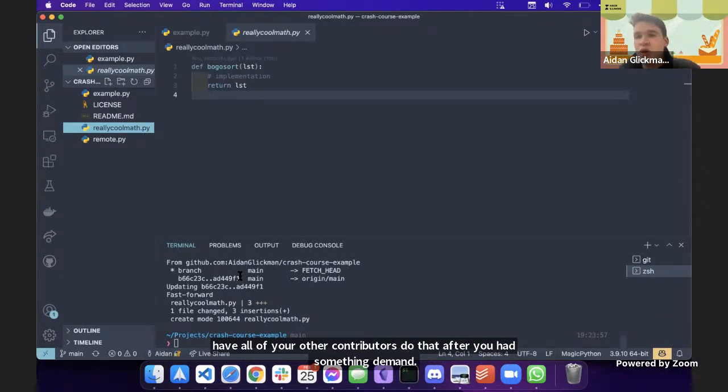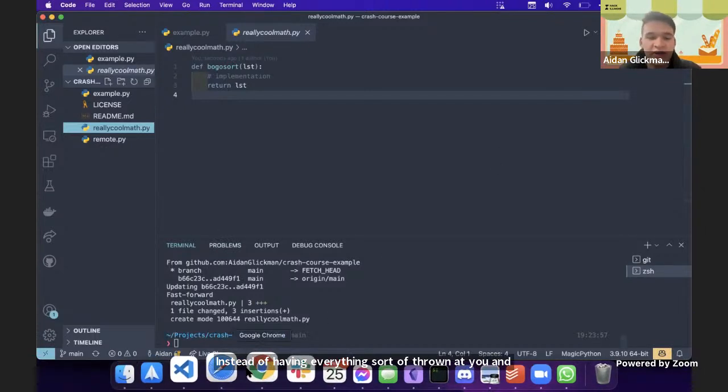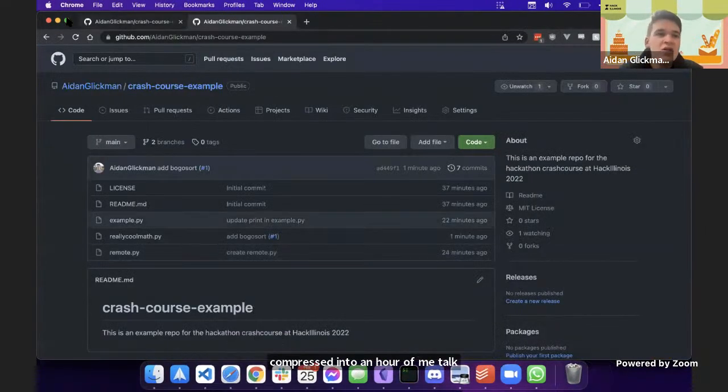So we are running up on my time right here. That is basically the basics of the workflow. I know I spoke super fast throughout that whole thing and it might not have been easy to follow. So in the last 5 minutes of this, I am going to show you some other resources that you can use to take this at a more reasonable pace, instead of having everything thrown at you and compressed into an hour of me talking live.